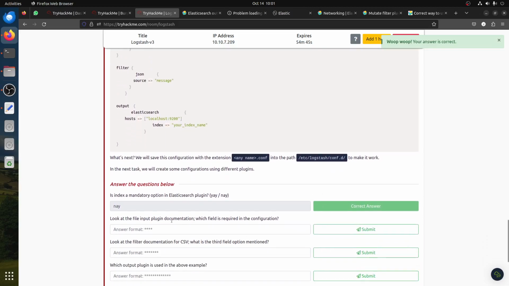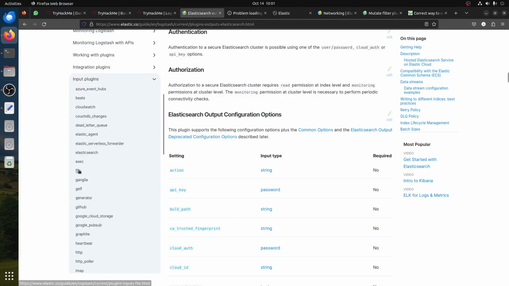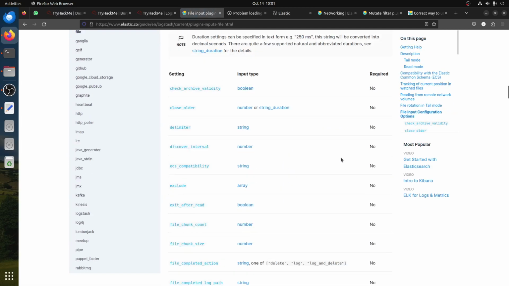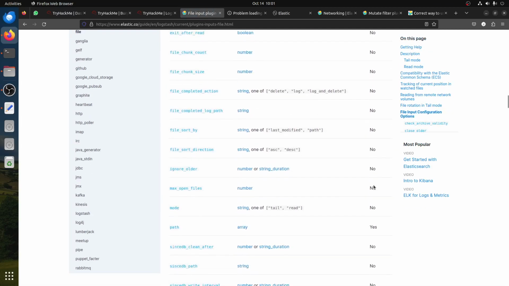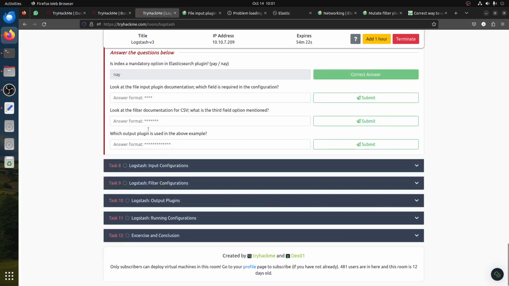Look at the file input plugin documentation. Which field is required in the configuration? Look at the file input. Let's go to the configuration settings. Which one is required? Yes, it's the path. So path is the mandatory field, and we can put that there.